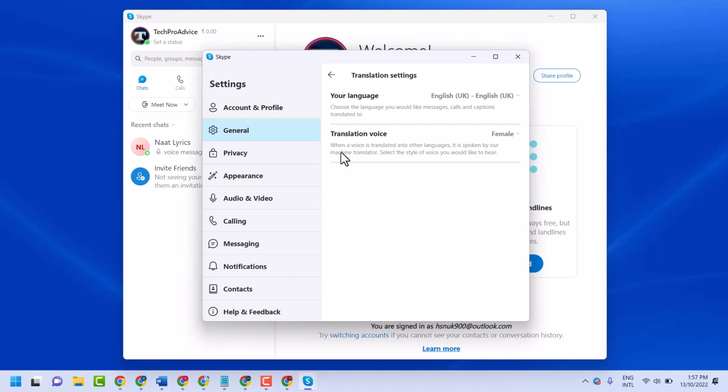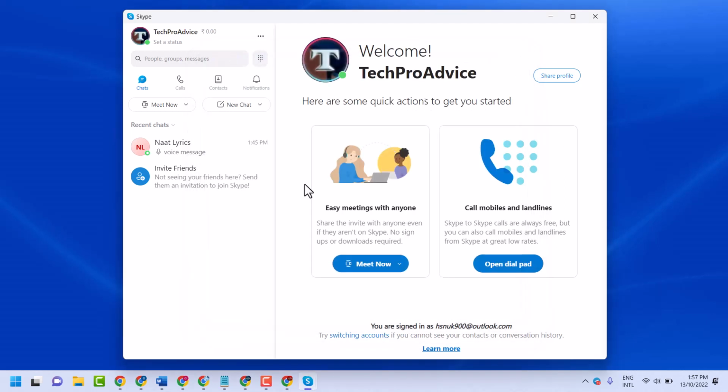When a voice is translated into other language, it is spoken by your machine translator. Select the Skype of voice. Select the style of voice you would like to hear, like female or male. Now close and restart your system.